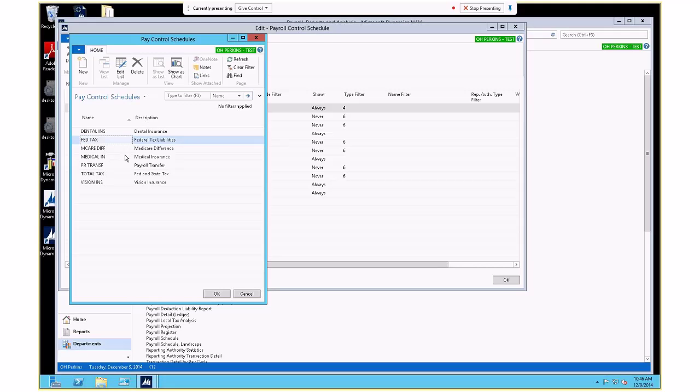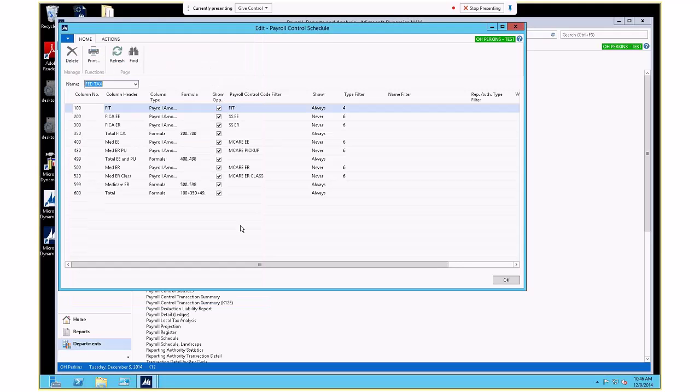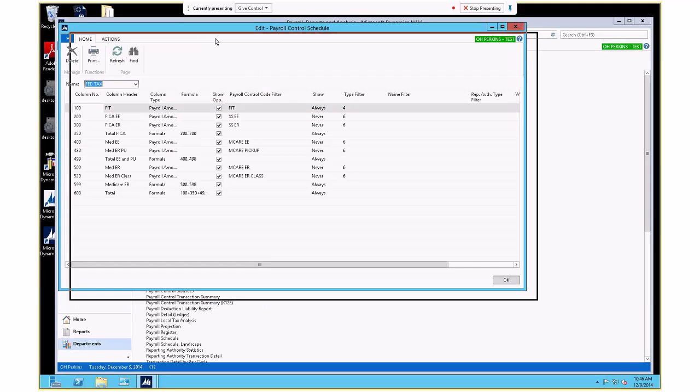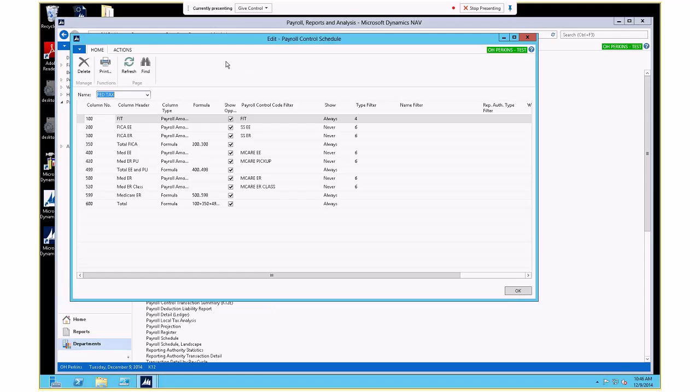That'd be fantastic. Okay. All right. So let's first define what this is in the sense that a payroll control schedule, it's sort of like batches, or I see it more like the account schedules and column layouts, which I don't think we've done a lot of training on, but that's another area that I think we could do quite a bit of training on.